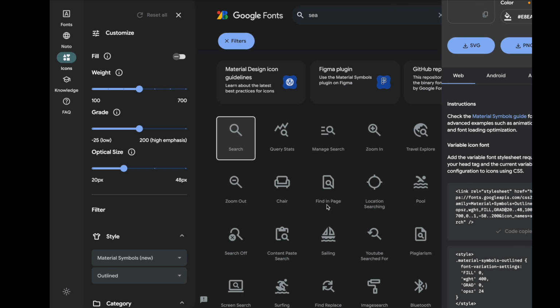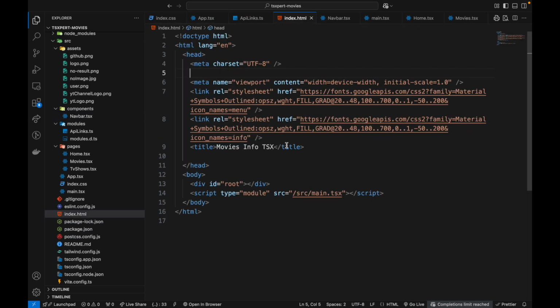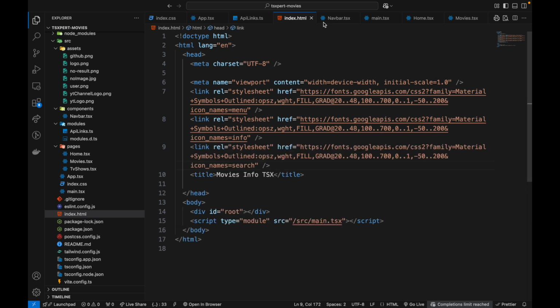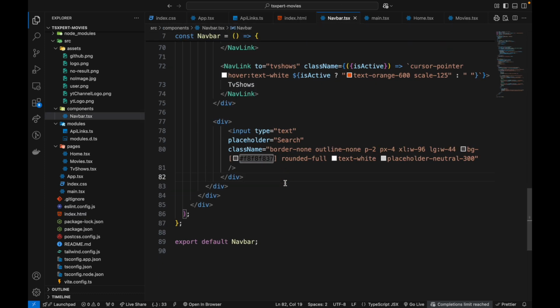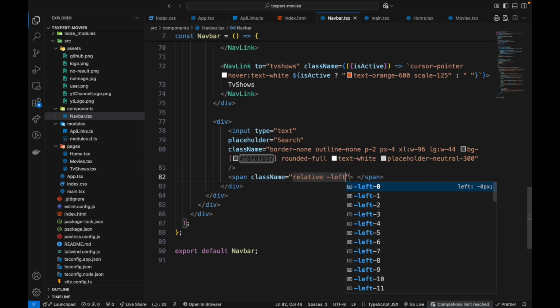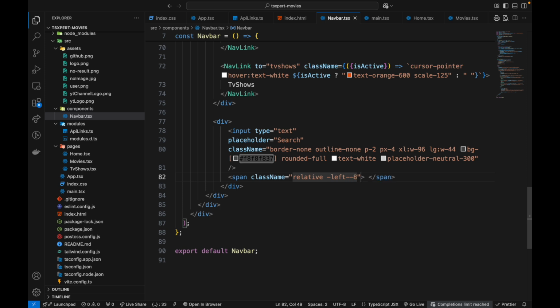Let's copy that, paste it into your index.css, the index.html file. Back to this, let's give it that search to this input. So now the input is here. We can give it a span with the class relative, left, giving it a minus. So when you're giving negative value, you have to use negative left and then the value you actually giving it.